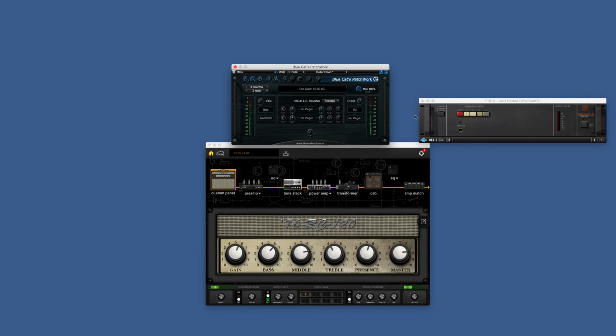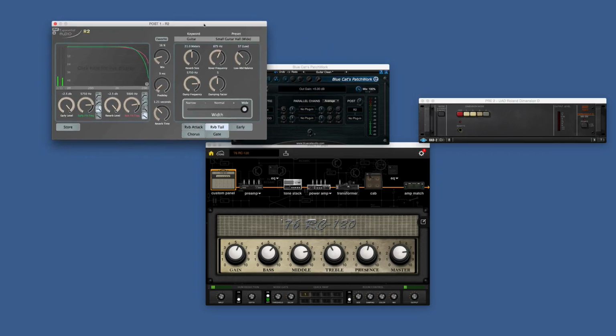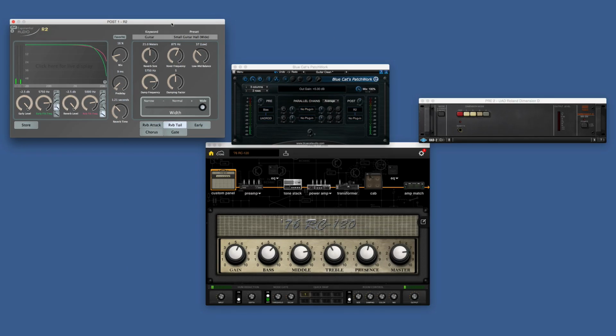So again, I've got a Dimension D from Universal Audio. I've got R2 doing some reverb, and I've got a Bias. This is where it gets really cool, because this time instead of mapping a keyboard, I've mapped a foot pedal. So watch this. So now I can play and turn Dimension D on.